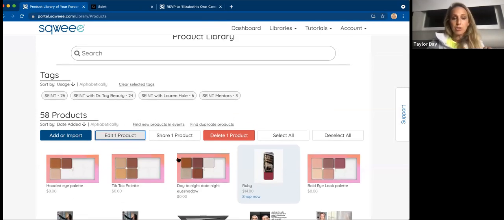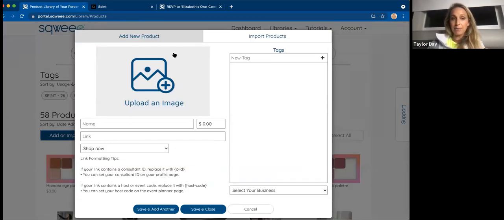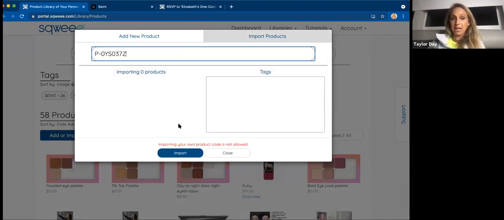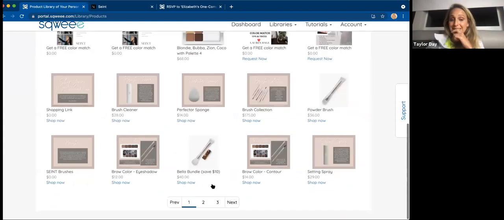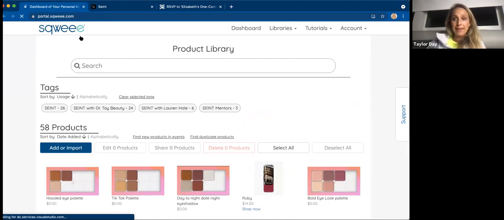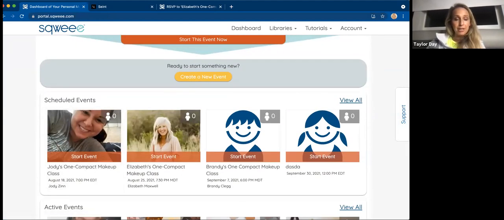Okay. So what you do in terms of importing, you go to add or import, and instead of adding a new product, you'll go to import, and you're going to use this code here, P-0-Y-S-0-3-7-Z. Now it's giving me an error because I pulled the code from my product library, but it should work for y'all. What you're going to get is all these graphics, like the brush cleaner, the perfector sponge, brow cleaner, all of that. And I'll show you then how it shows up in the party.